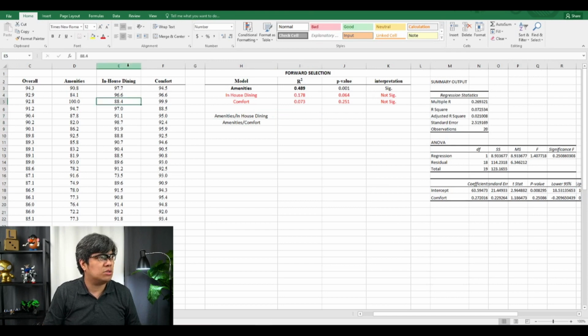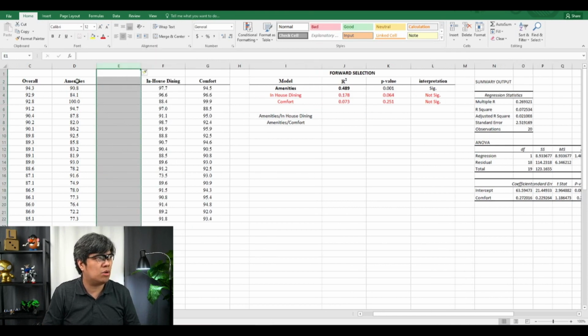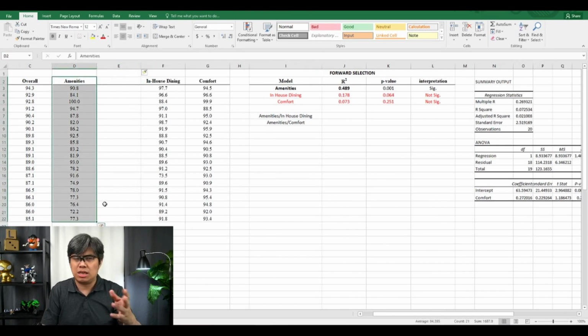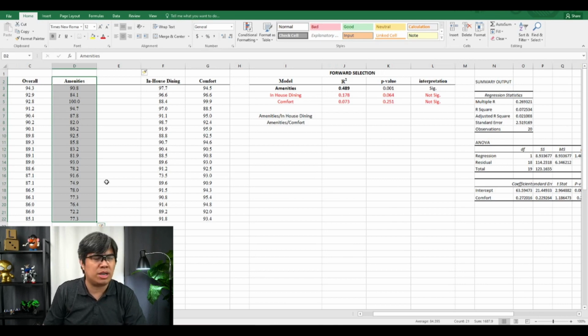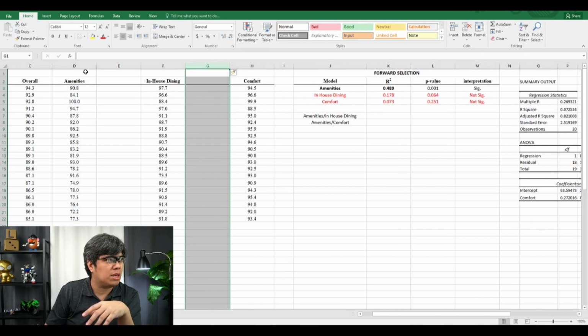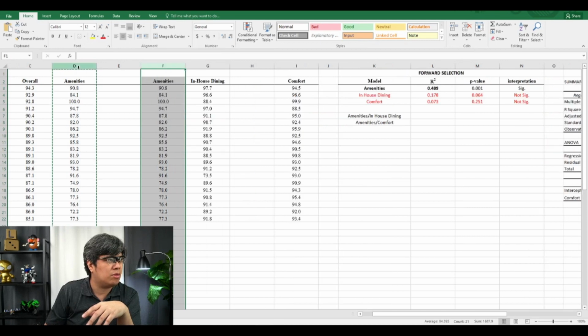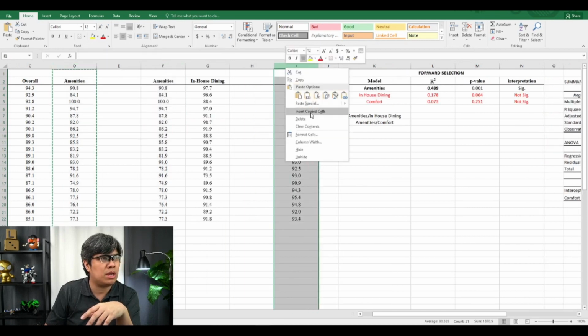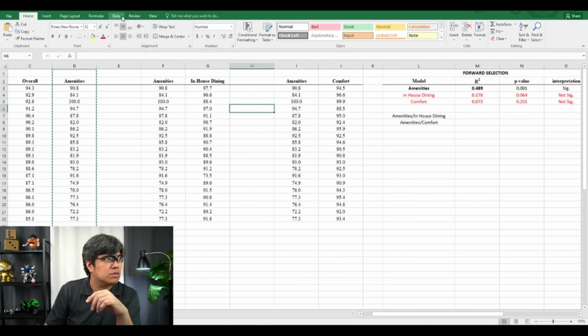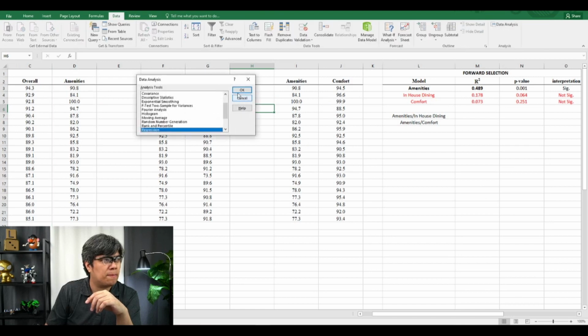So to do that, we need to do some manipulation here. We want to separate amenities here since it's already part of our predictor. The question is, will it be either in-house or comfort? Will it provide a better outcome here? So we need to create or insert amenities for both, so we can do the regression properly, otherwise it will not work.